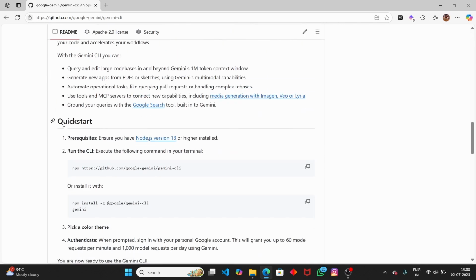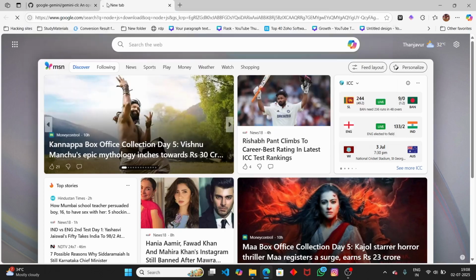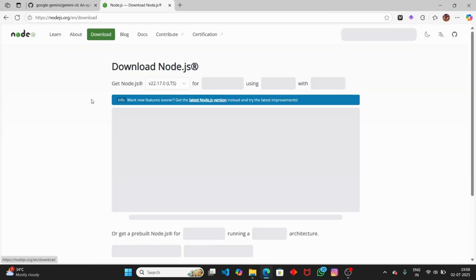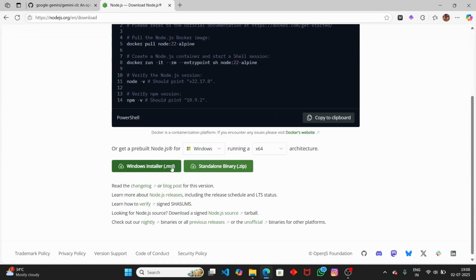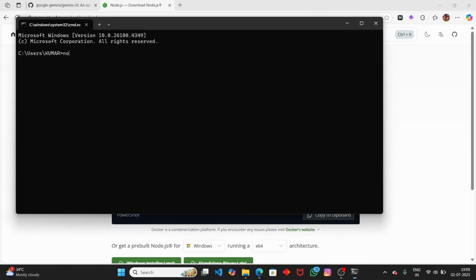The prerequisite they ask for is that you have to install Node.js. If you don't have Node.js, just open a new tab and type Node.js download. Make sure you download Node.js before this. Just download this if you are using Windows, or if you are using any other operating system, make sure you download Node.js first. To check your Node.js installation, open your command prompt and type node -v.